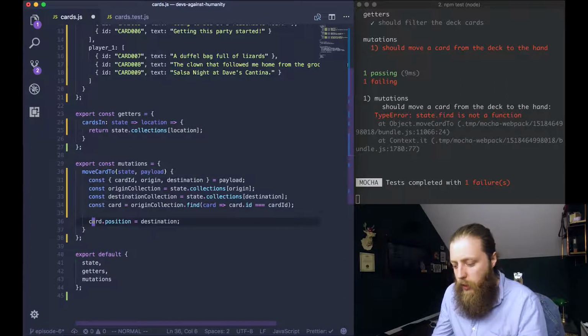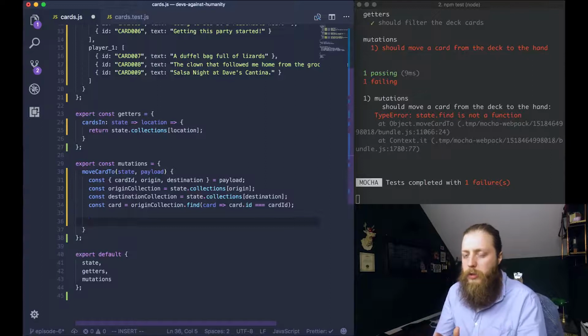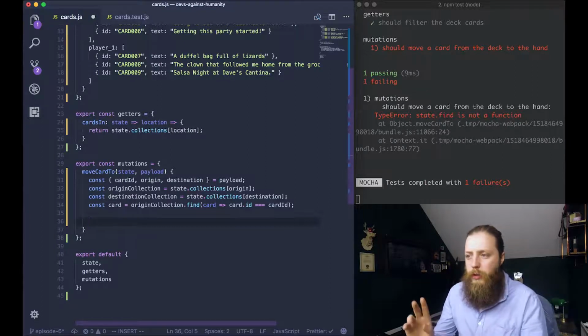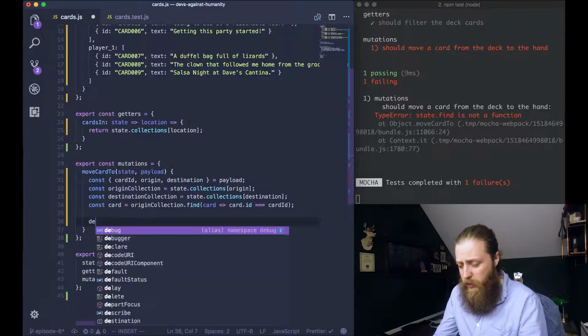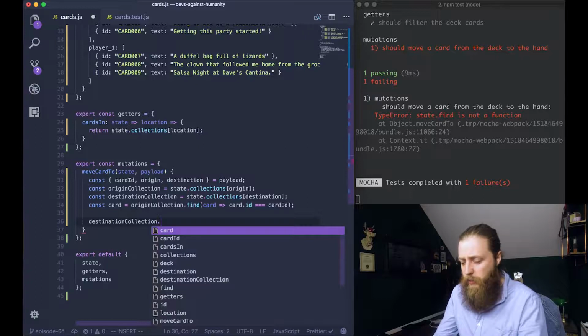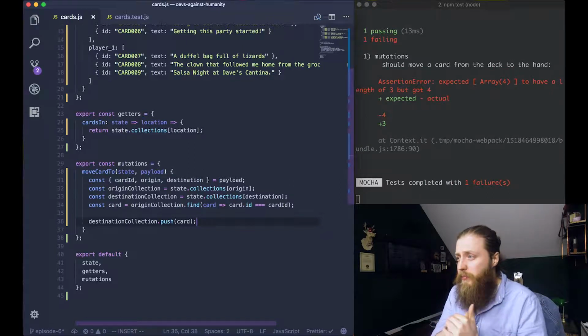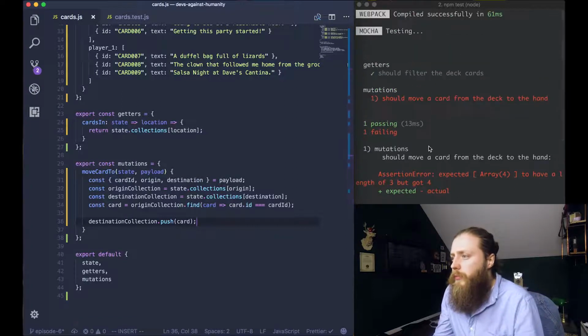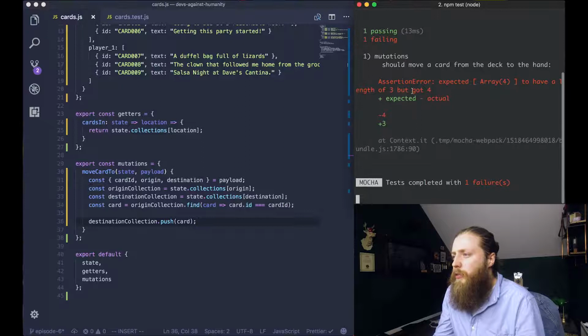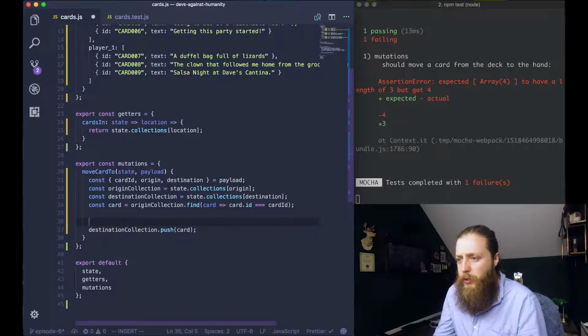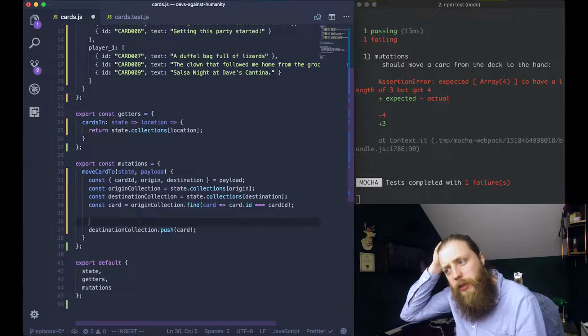Anyway, we don't update the card position. What we want to do is we want to do two things. We want to remove it from the origin and we want to add it to the destination. Adding it to the destination is the easiest one. We just do destination collection dot push card, and that moves it. This is good. Expect array for to have a length of 3 but got 4. That is because we also need to remove it from the origin collection.